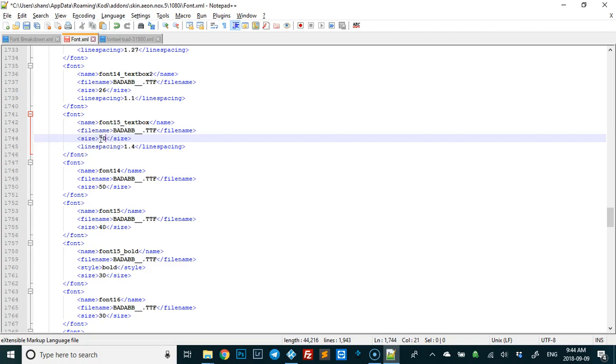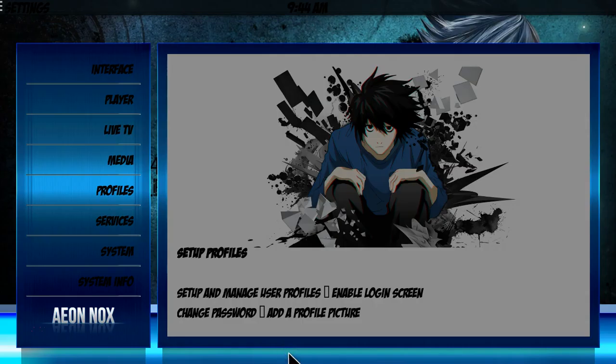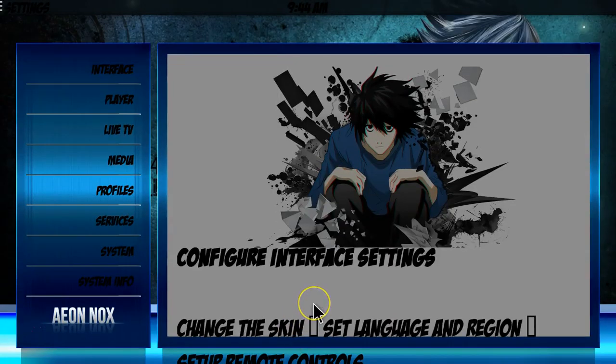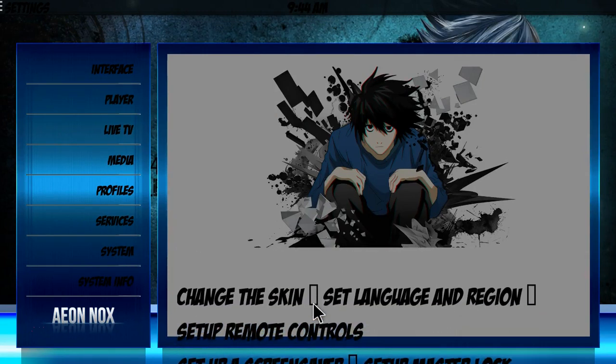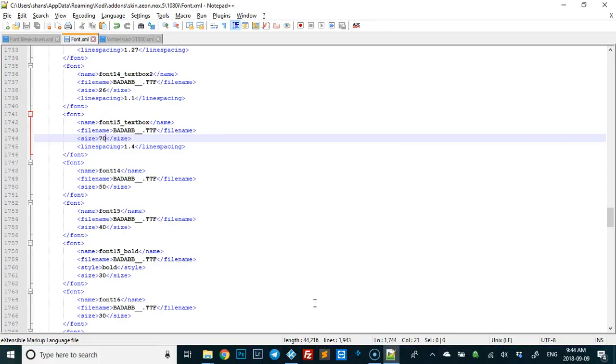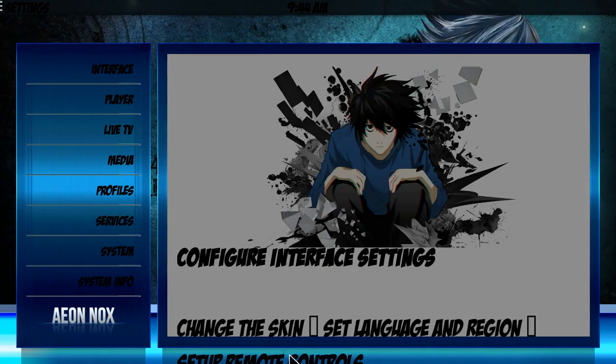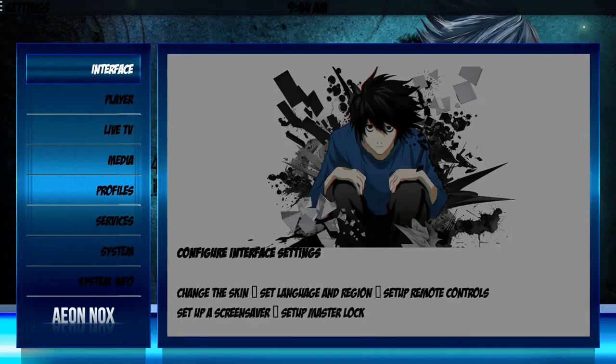So I'm going to go 70, save it, go back to your Kodi, hit F5, and as you can see it's way too big. So it needs to scroll in order to see it. I don't like that at all. So what I'm going to do is go back, and I'm going to change it back to 40, save it, and then when I go back in, function F5, and there you go, it's back to normal and it fits properly.